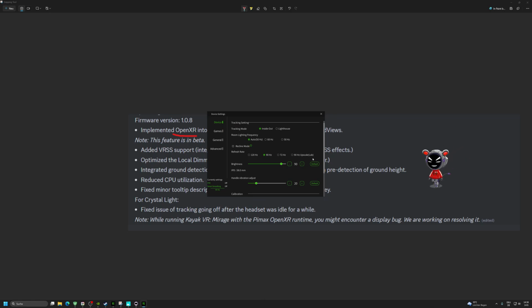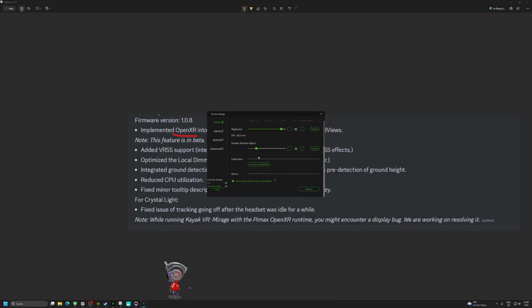The upscaler, I don't know if this is available for everyone when you get this version of PimaxPlay, because I have a different firmware. And yeah, the handle vibration adjustment, it was there before. Like the name says, it's just a value for how strongly your controllers are vibrating.